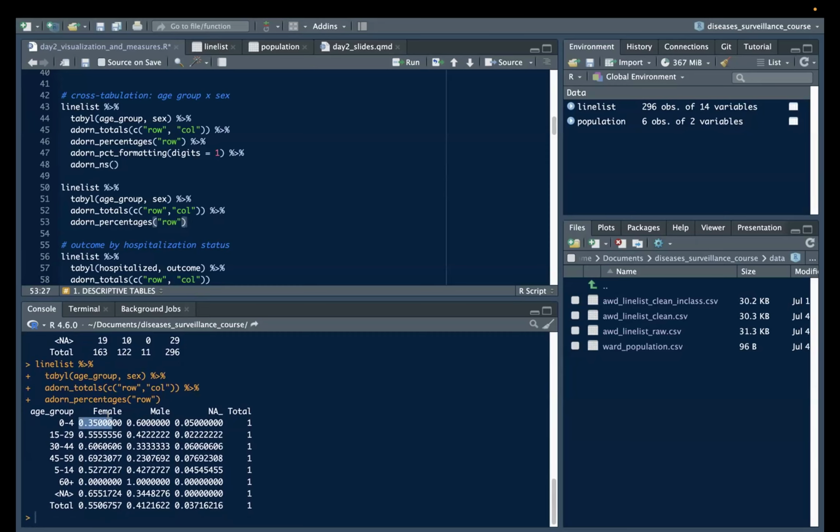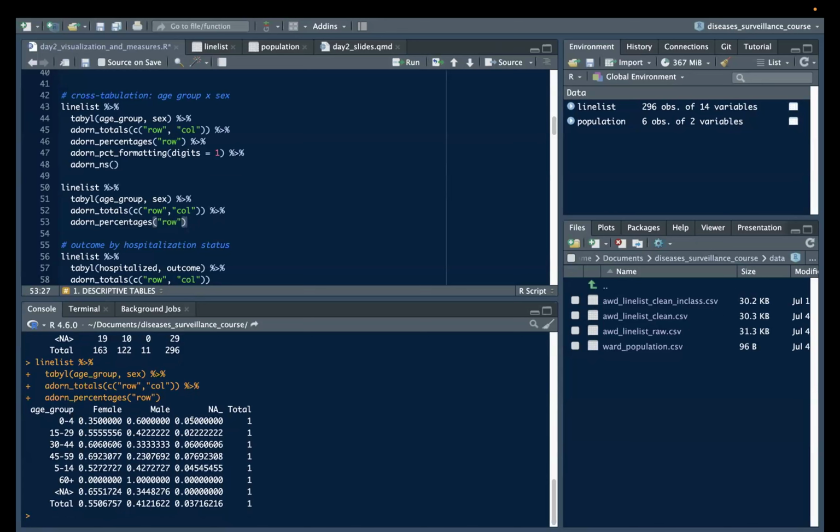If you look at this now, the total of all of this is 1. The total of all of this is 1. The total of all of this is 1. It's going to calculate the percentage row-wise. So that means female plus male plus NA, then it will calculate the percentage. So it's calculating the percentage row-wise.